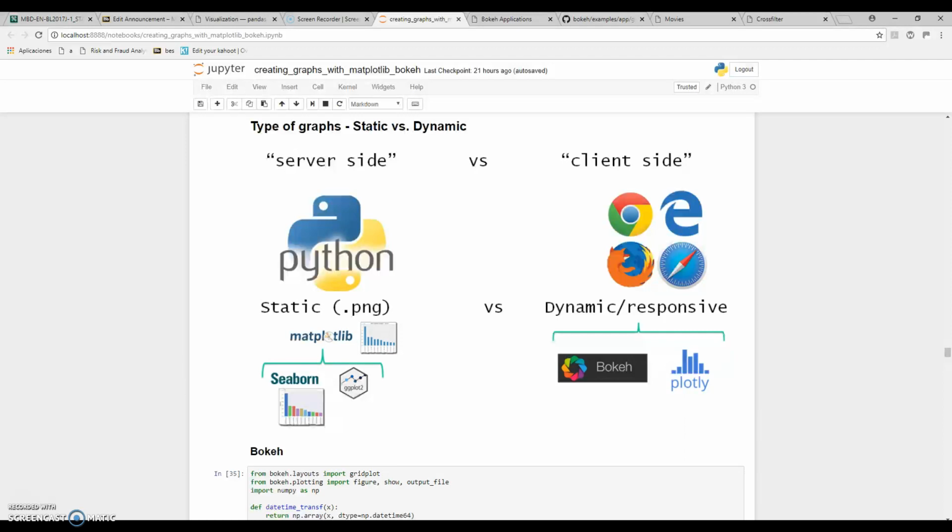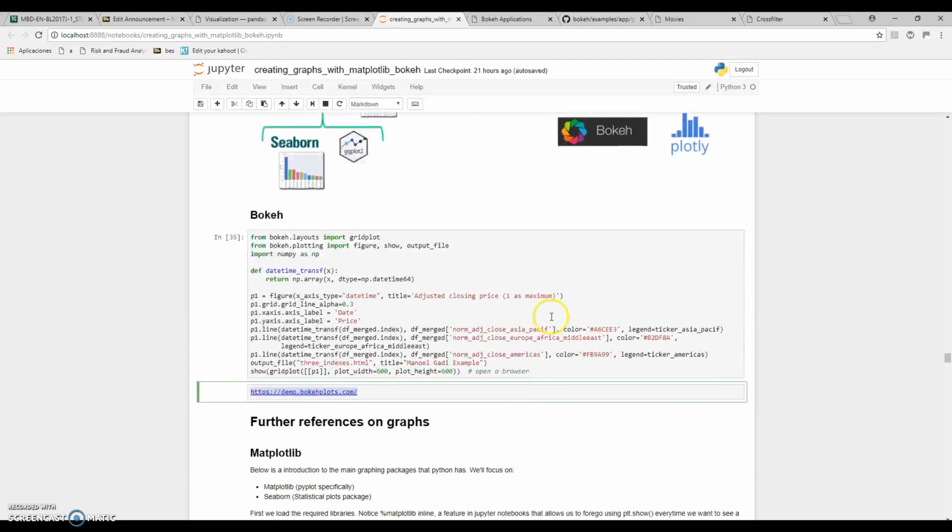So being realistic, what can you do with Matplotlib and Seaborn? You can do a lot, but you can do much more with Bokeh and Plotly. So people are actually moving to Bokeh and Plotly if they really want to do cool things with graphs. Okay. So let's do an example here of creating a simple graph in Bokeh.